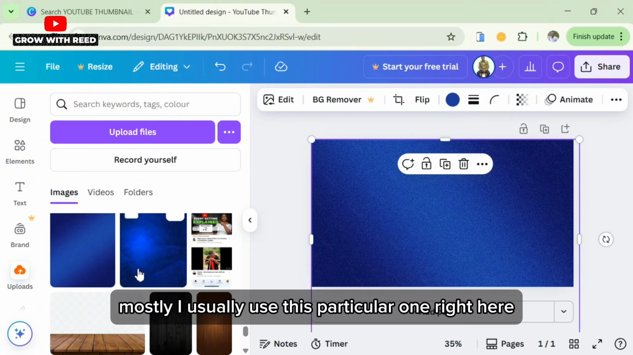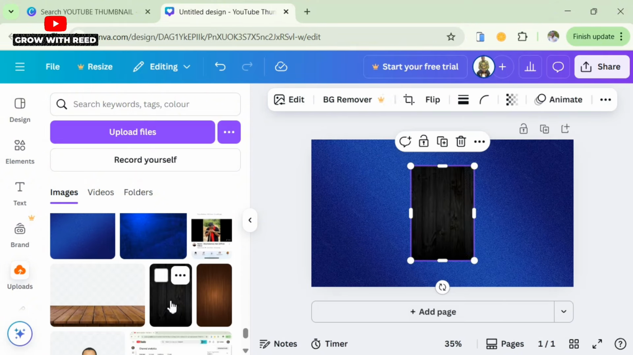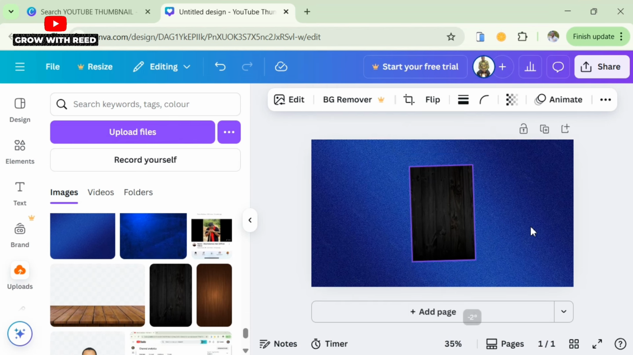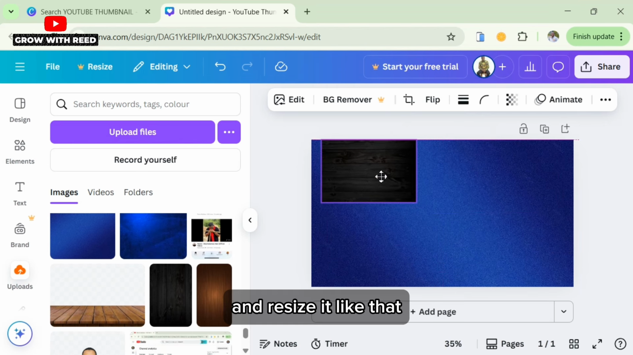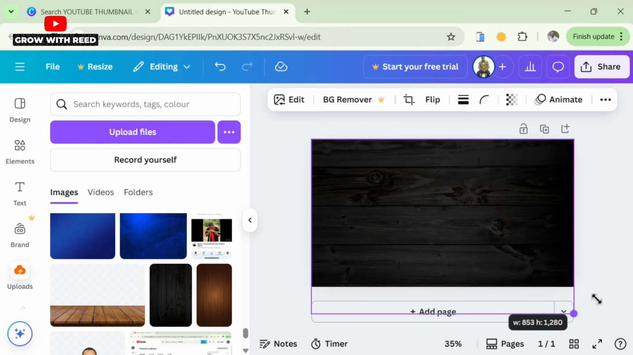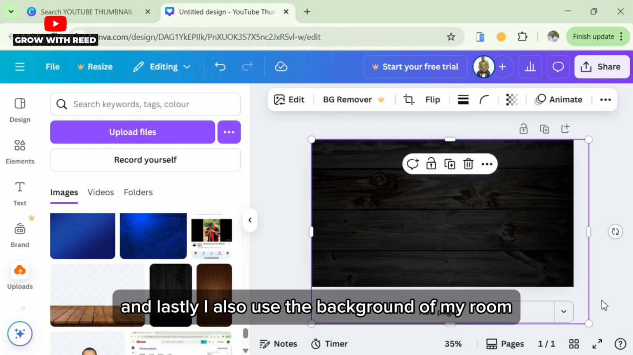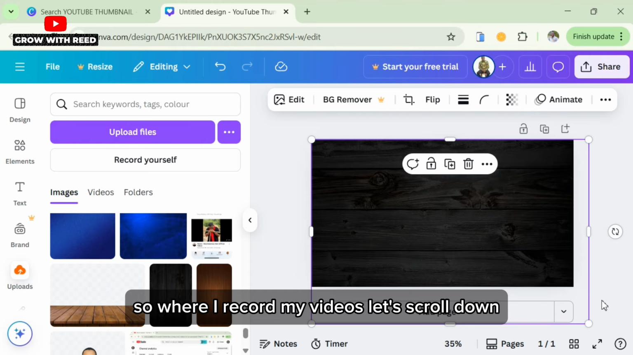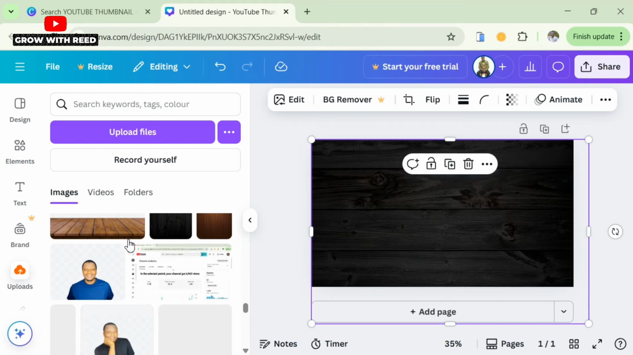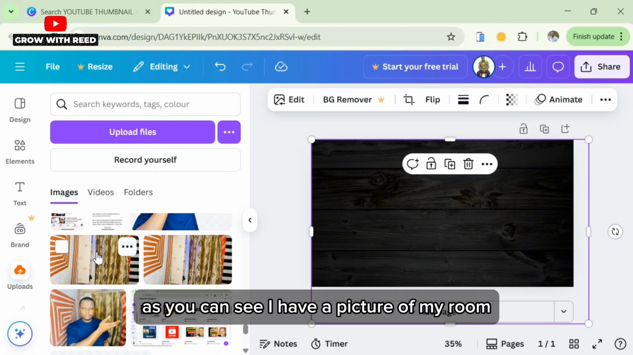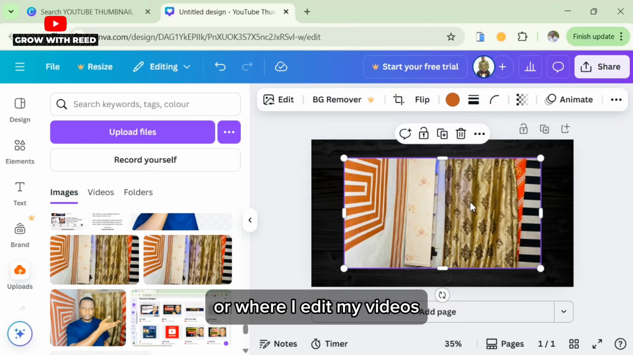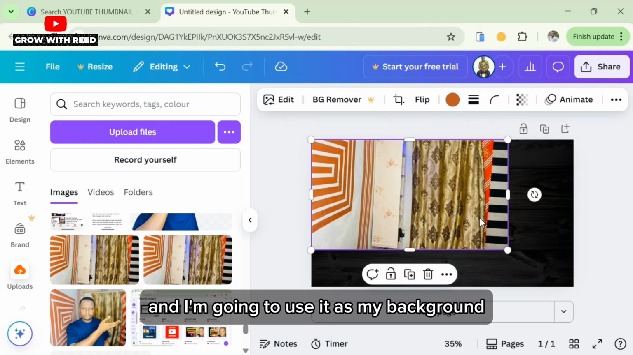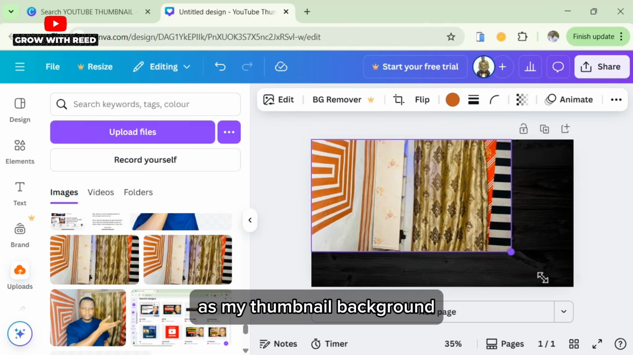Mostly I usually use this particular one right here. So let me rotate it and resize it like that. And lastly, I also use the background of my room, so where I record my videos. Let's scroll down. As you can see, I have a picture of my room. All I do is simply just take a picture of my office or where I edit my videos, and I'm going to use it as my thumbnail background.